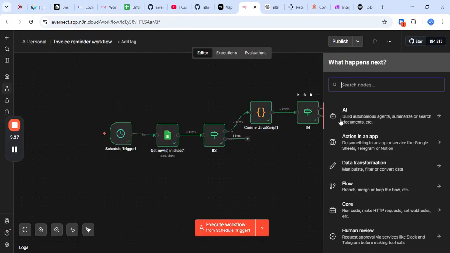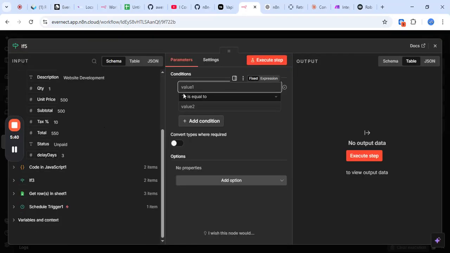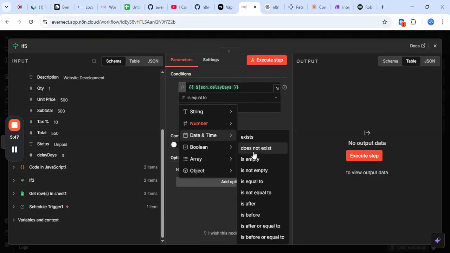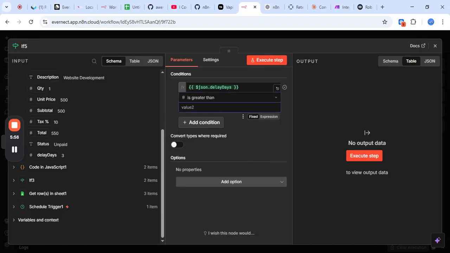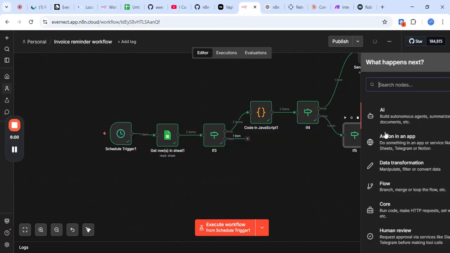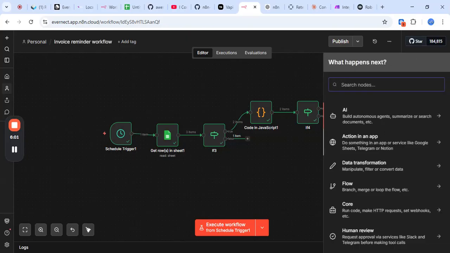Now the second condition: if it's less than or equal to 2, then it will go in this path. If it's not, then we also use an if condition to check further. For this use delay days. Let's say if it's greater than 7, then we will send a high alert reminder to the person. So also select Gmail.